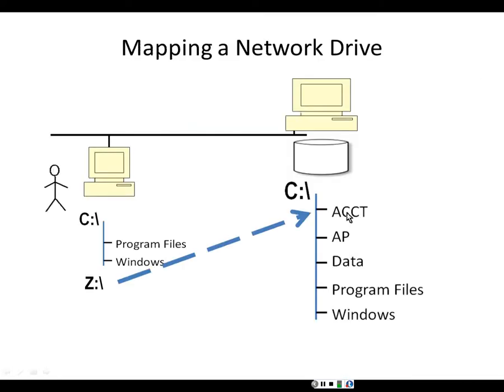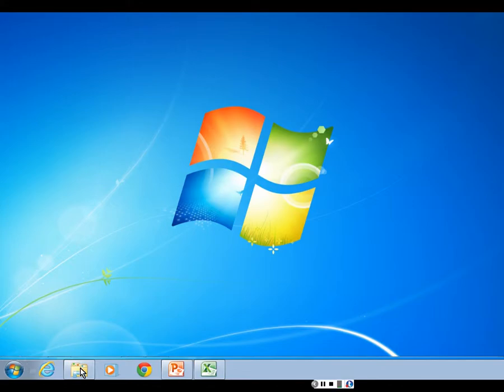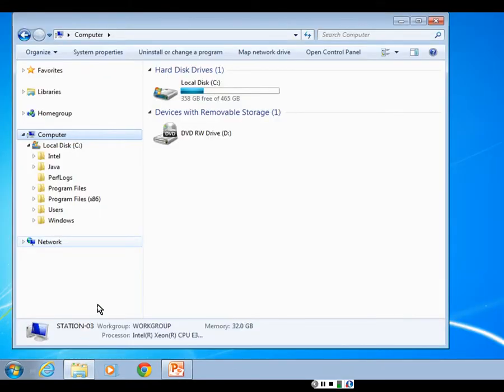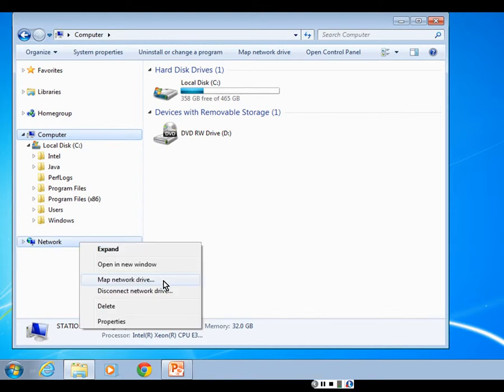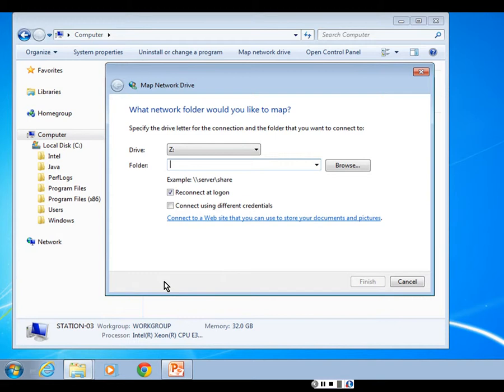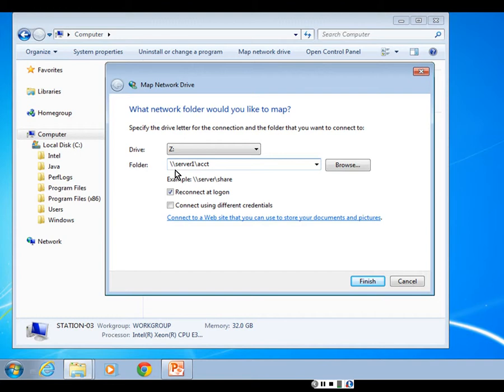After the folder is shared, then users connect to it over the wire, and that is called mapping a network drive. So to map a network drive, the user at the workstation, so we go to the Windows 7 workstation, the user goes to the Windows Explorer, and under the network icon, the user right-clicks and selects Map Network Drive. If the user knows the name of the server and the name of the shared folder, the user can just type the name of the server and the name of the shared folder.